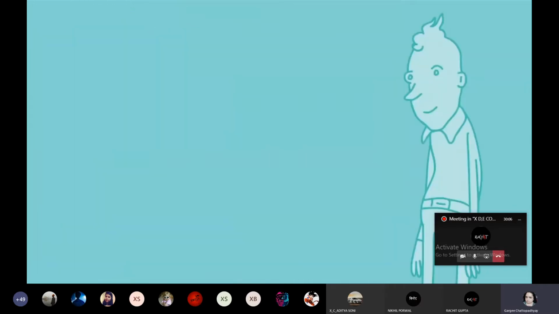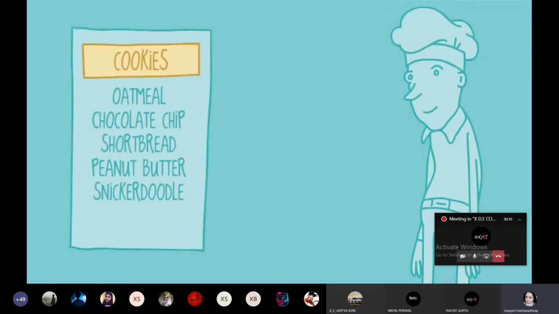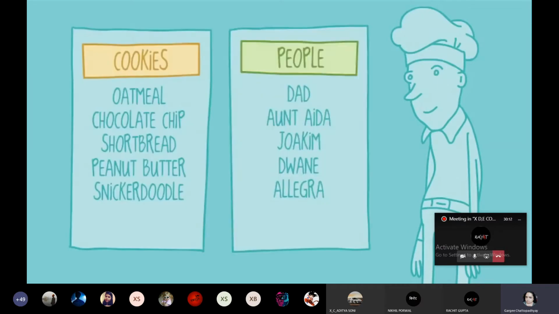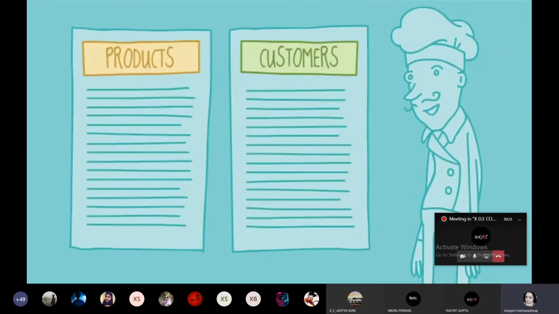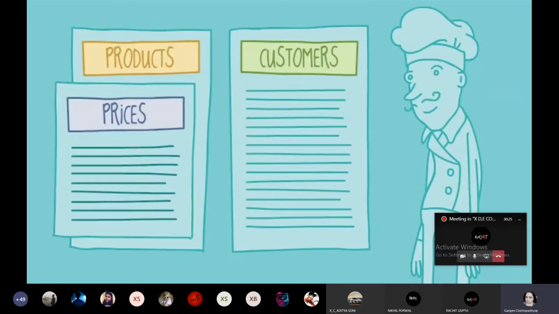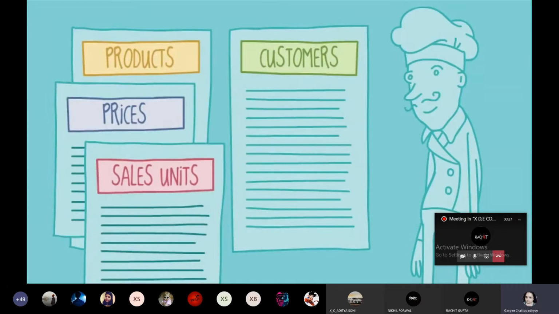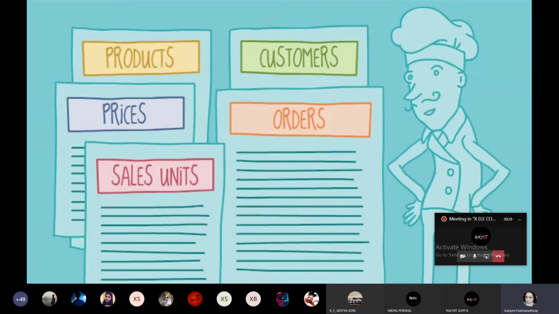Let's take a look. Say you're a hardworking amateur baker. You might decide to keep a database of all the cookies you know how to make and the people you make them for, your friends and family. A simple database because it only contains 2 lists. If you were a professional baker, your database would contain more. You'd have products and customers, and other things to keep track of like prices, sales units, and a list of orders. Does Access actually keep these things in a big, long list?